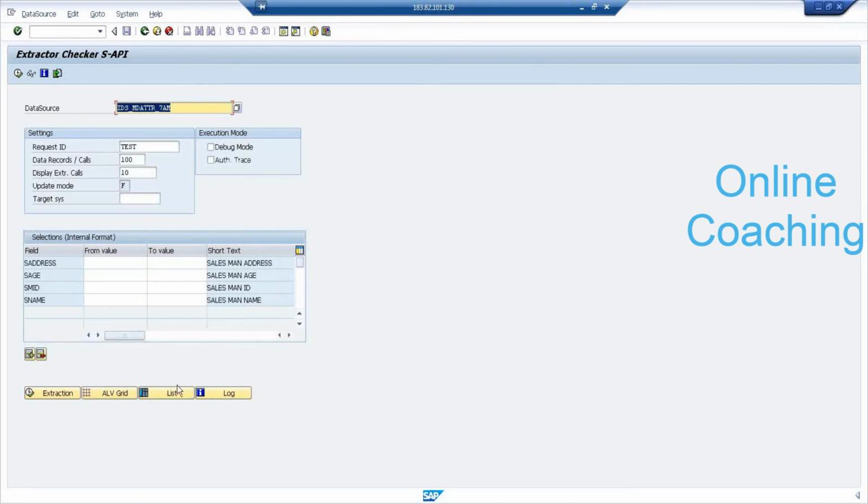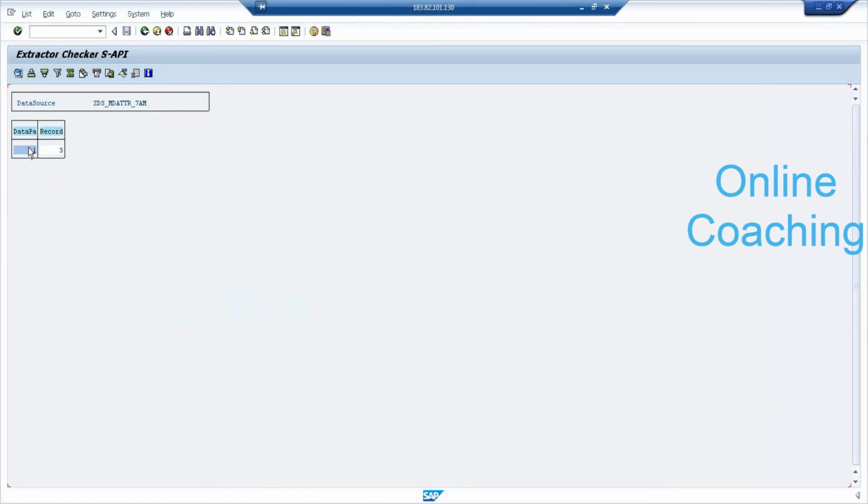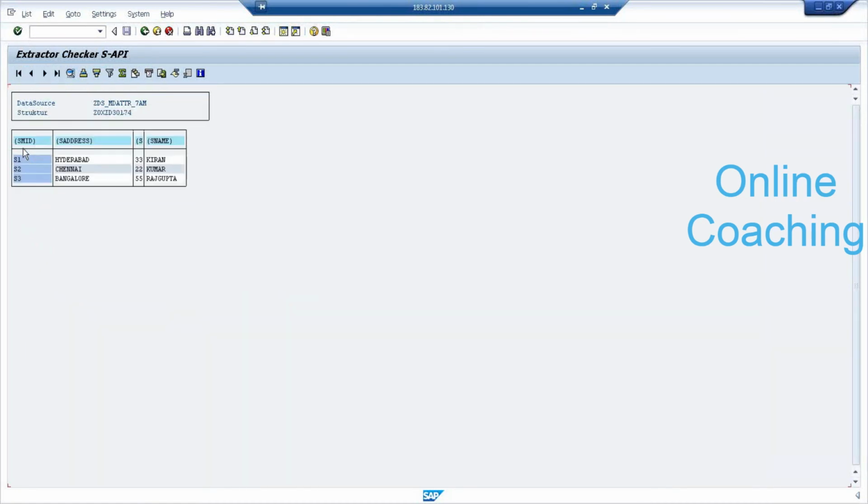If you want to observe this number of records, click on list. It will show you how many data packets have been selected and how many records have been loaded. Expand this. It will show you how many records have been loaded from the table into the data source. Is it clear, Raj, now? Yes, Kiran. Okay, till here we have done.